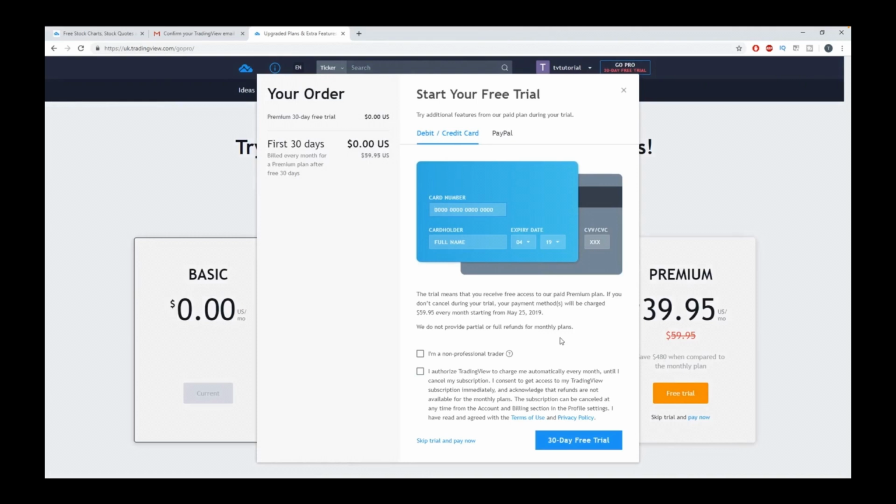When setting up a trial, you do need to enter your payment details, although no payment will be taken until the end of your trial period. If you cancel the trial on or before the last of your 30 days, you won't be charged at all. For the purposes of this tutorial, I will set up this account on a premium trial.